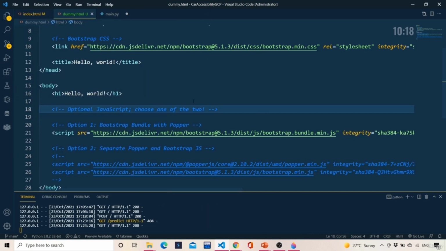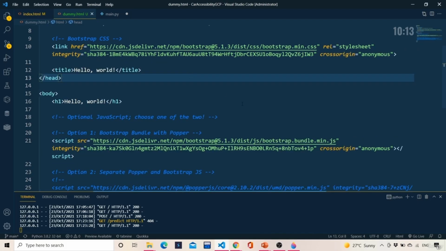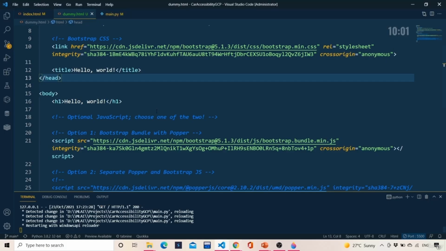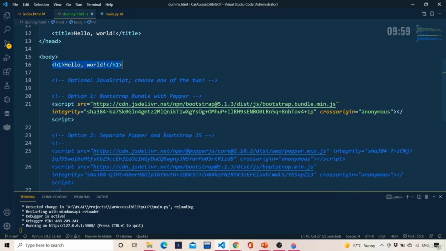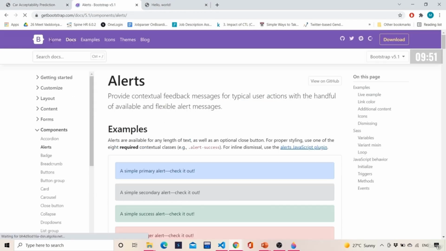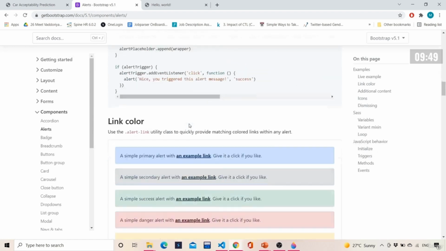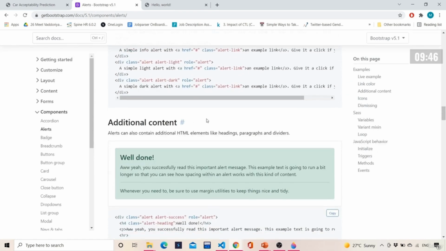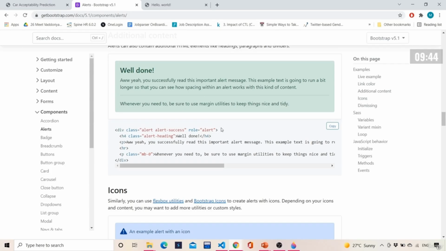So now in this dummy.html, I copied the Bootstrap file and I was ready, and then I hit on go live. Once I hit on go live, this will render this dummy.html on the browser. Now what I need is some kind of alerts. So if I need alerts, I'll go to Bootstrap and type in alerts. Once I type in alerts, I'll get to this page. You can see there are a heap lot of alerts which you can use. Let's say that I want to use this because this is looking good.